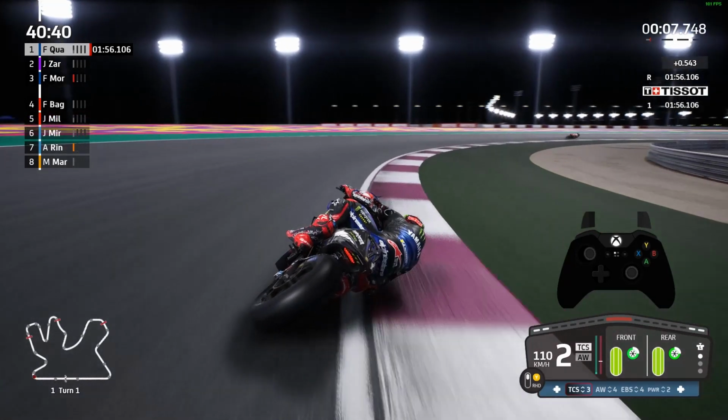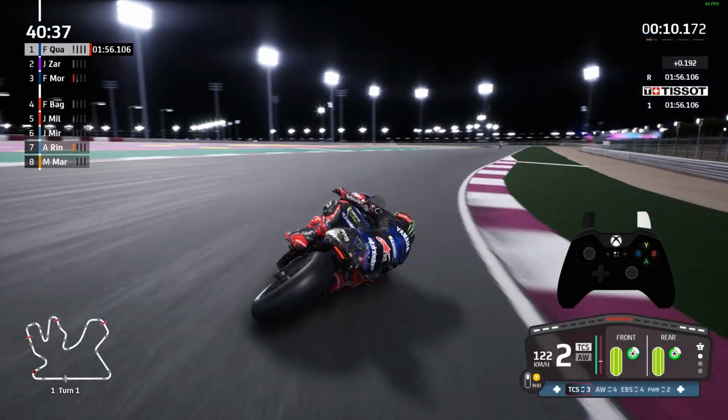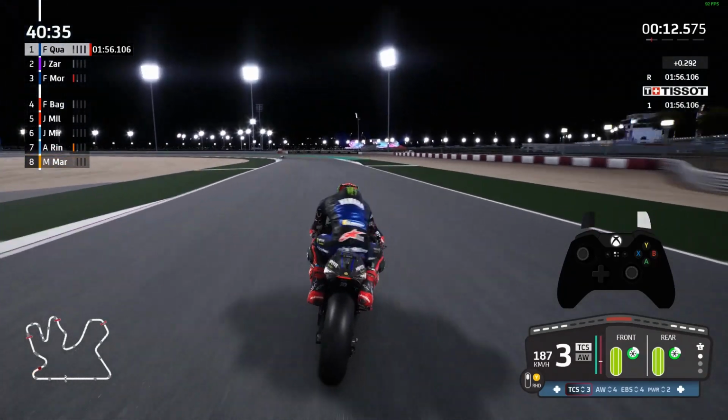Once you are able to hit the apex, you can then release the brakes and gradually start picking up the throttle to accelerate out of the corner.